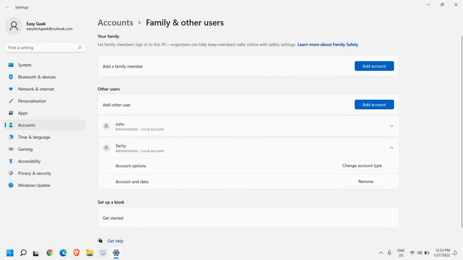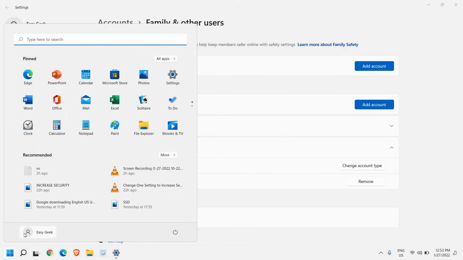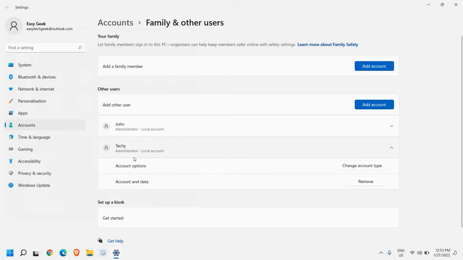Now you just need to restart or just simply switch user from here, and you can log into the user account which you just created.